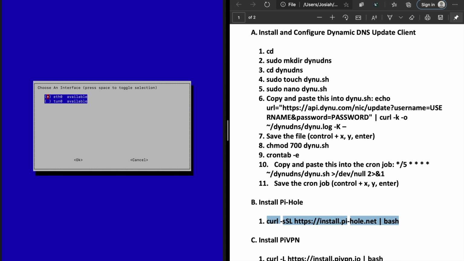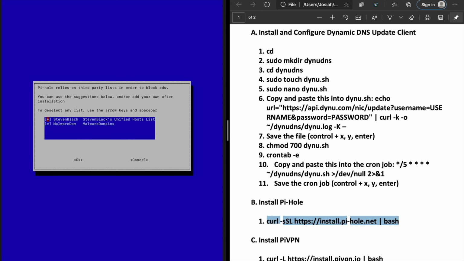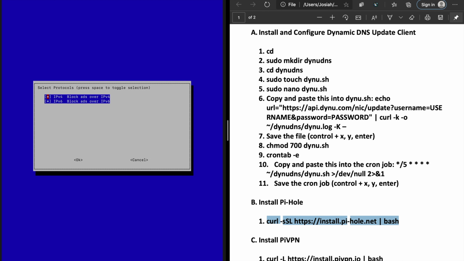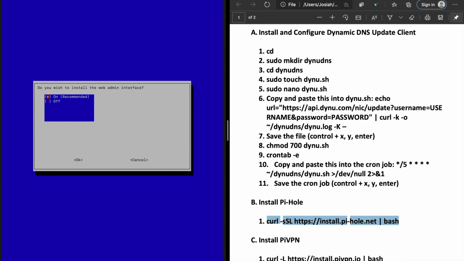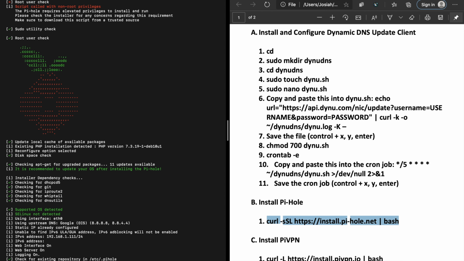We're going to choose eth0. Press Enter. We're going to choose a DNS provider. I'll just choose Google. We're just going to hit Enter here, and then we're going to select yes, we want to use the current network settings. We'll just hit yes. It'll give you this conflict, but since you've already assigned a DHCP reservation, you don't have to worry about this. Just press Enter. Yes, we want to install a web admin. Yes, we want to install the web server. We want to log queries, show everything.